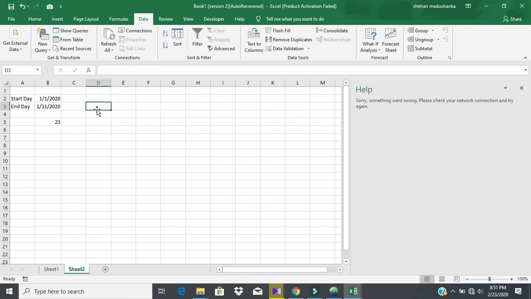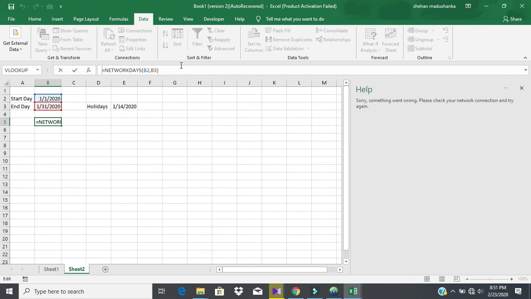And also you can add any holidays within this period. So enter a comma in the same function, then add the holiday. This is the net working days count.